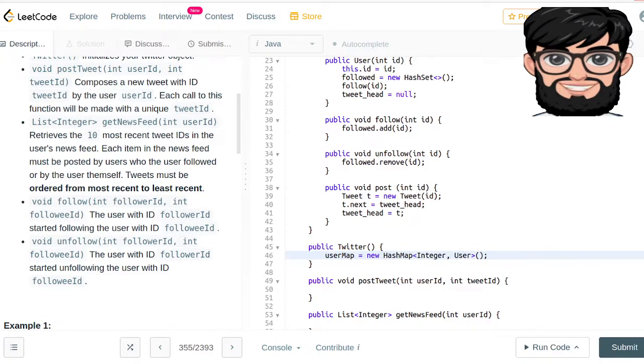Okay, the first thing is the post tweet, right? When you are posting a tweet, what exactly are we doing in the post tweet? So basically we check the map and see if the user exists, right? If the user exists, what should we do? If the user exists, we should just post it, right?